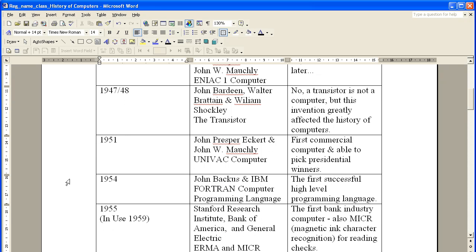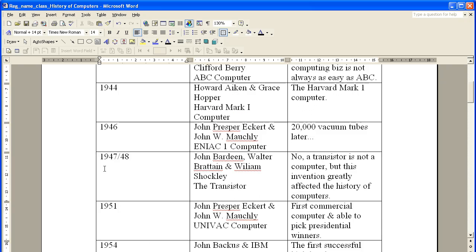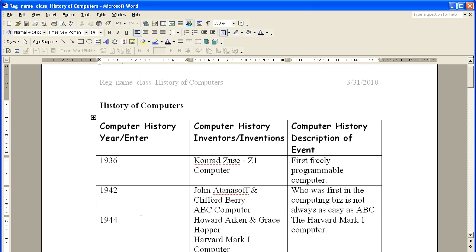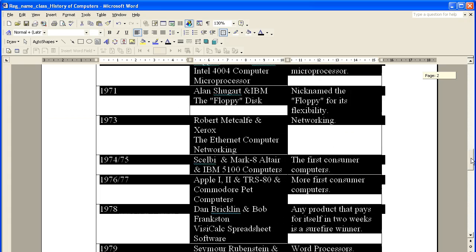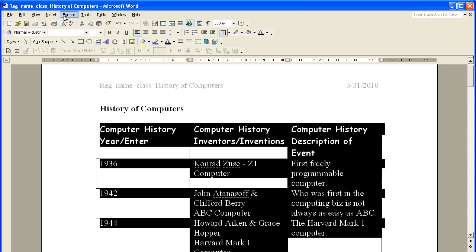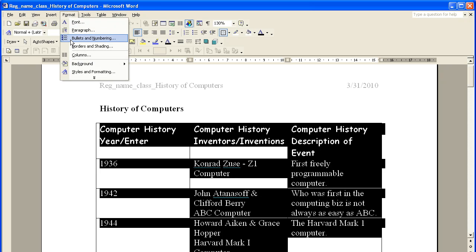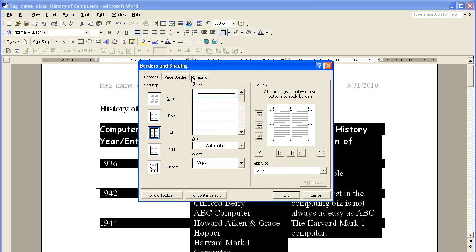Okay, so lastly, we have to format the borders of the table. Select this square cross that is on the top left hand corner of the table. Once you click on it, you select everything. Okay, so you go to Format, Borders and Shading. Under Borders, choose the one that is exactly the same as page 15 of your workbook and click OK, and you're done.